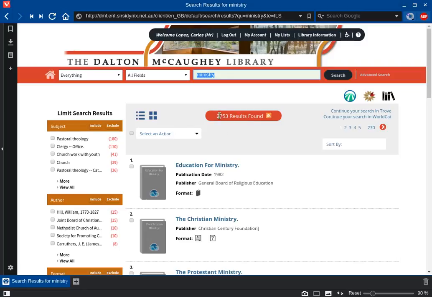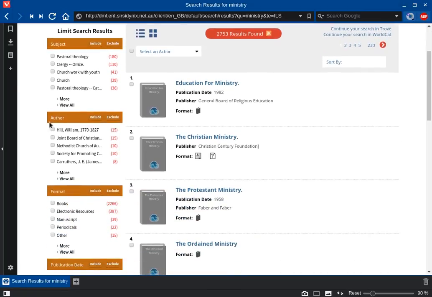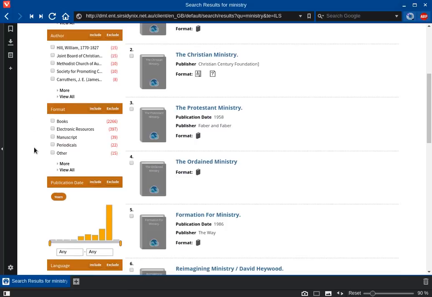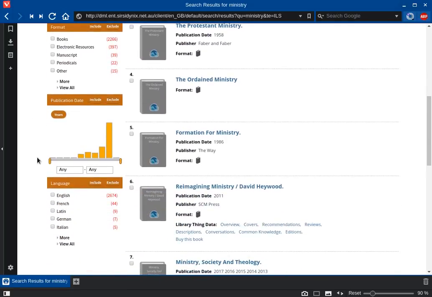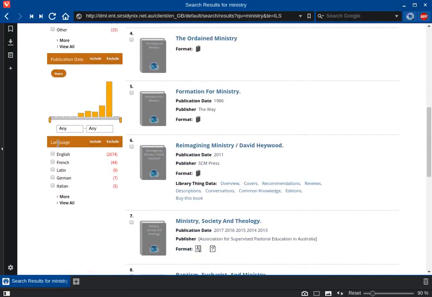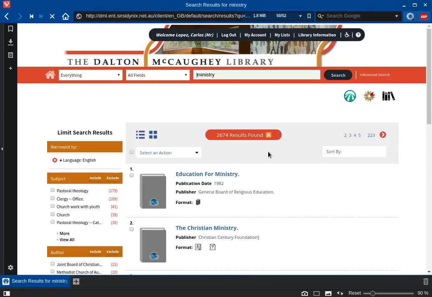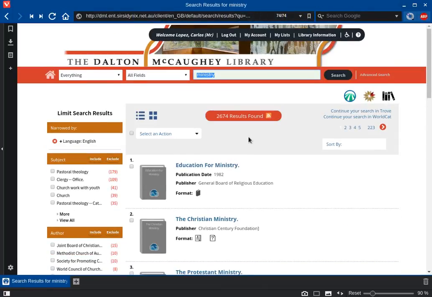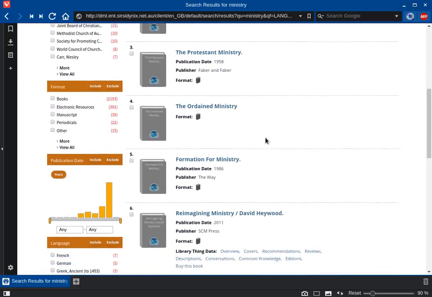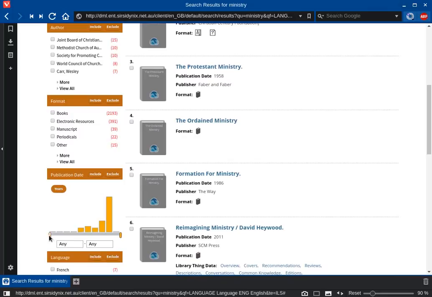So we can limit this list down by subject, or by author, by format, by publication date or release date, or by language. Let's say we want only English language material. We can click on English and include, and that's brought that down by a couple of hundred results. We can also limit by date, so let's say we want anything published only since 1981. We can include that.